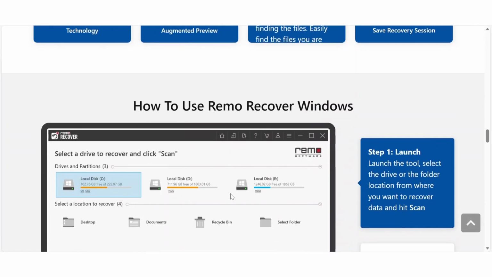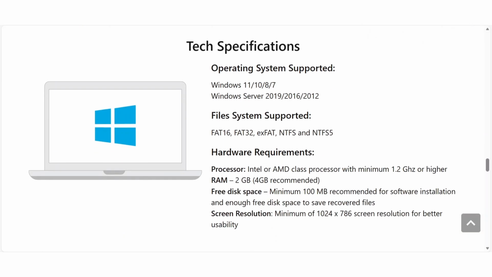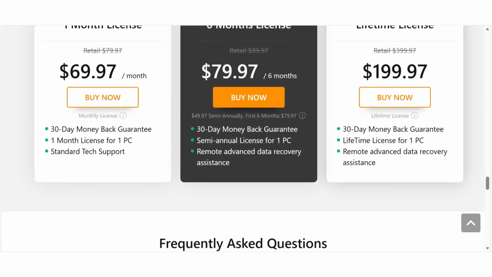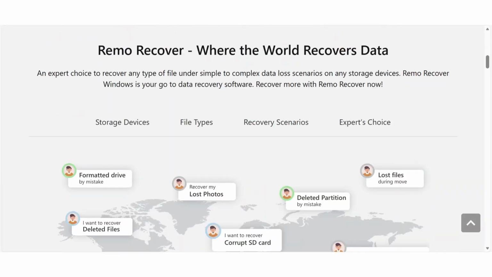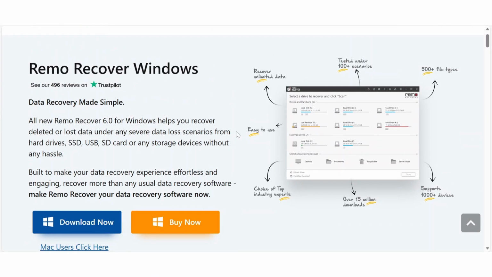It's simple to use, guides you step by step, and handles tough cases like formatted drives or corrupted files. Things tools like Recuva often can't manage. Plus, the preview feature is fast and reliable, so you can confirm your files before restoring them. Basically, Remo fills the gaps other tools leave behind, giving you both ease and results you can trust.